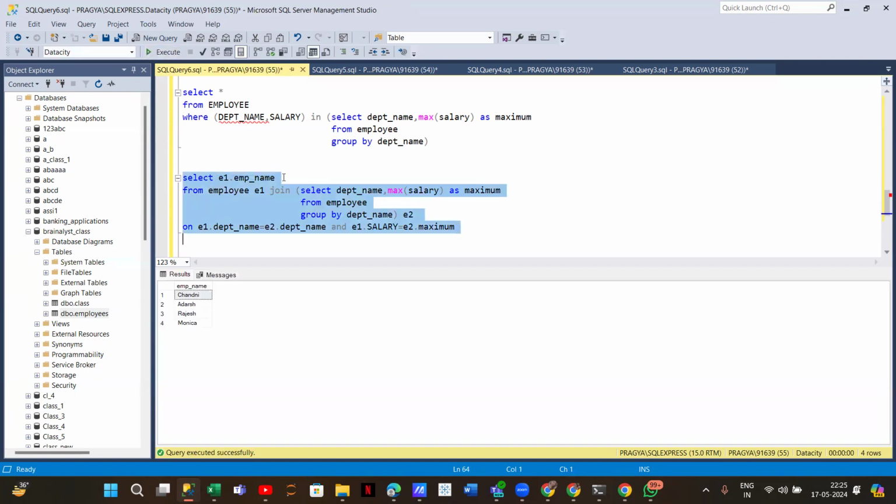You can adjust the column name from here. From your select clause, you can adjust the column name. If you want the salary, you can write it down. If you don't want the salary, you don't need to. If you just want the employee name, you can write that down. Okay? Do you get that?